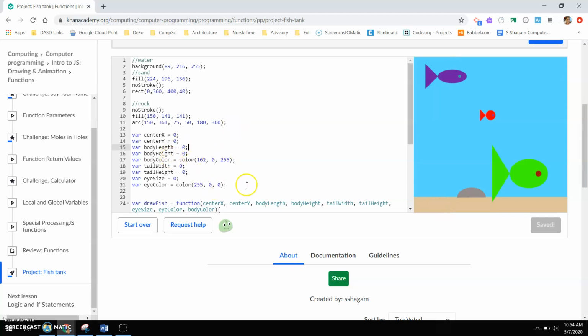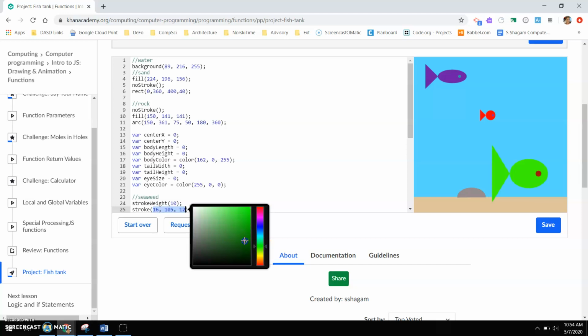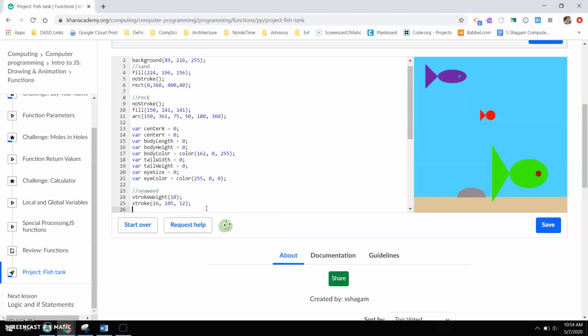The seaweed, again, I just use lines for that. And I did stroke weight. I want a thicker line, so I made it 10 pixels wide. And then I chose a green for the seaweed. Choose whatever green you want. You could even pick a yellowy green if you wanted to make it more realistic. And then I started drawing lines. I made one really big line down the page, like this. So it starts down here and it goes up. So it starts at the bottom. So 25x, 375y, and ends at 25x, 25y. You could do that backwards as well and it would work the same.